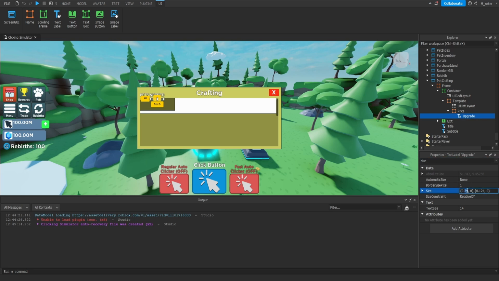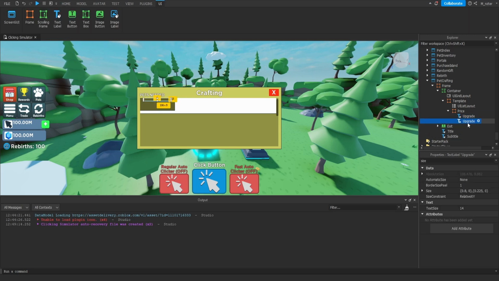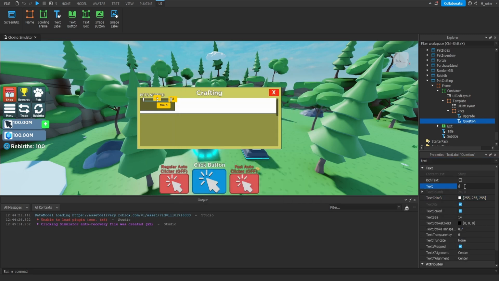Now on the X scale, I'm going to set that to 0.8. And on the Y scale, we'll set that to 0.225. Now that we've done that, I think that text label looks pretty good. So we're going to go ahead and duplicate this and rename it to question. We'll then set the text color to white, as well as setting the text to a question mark.